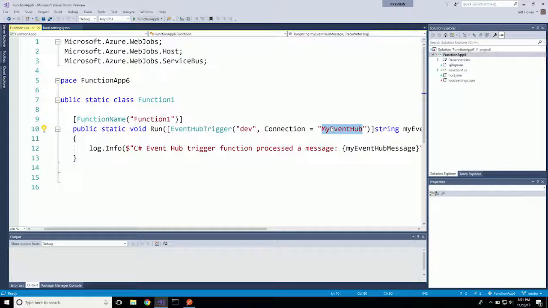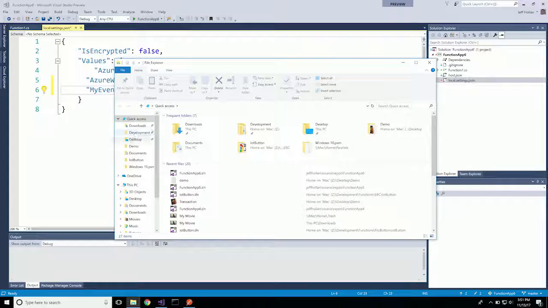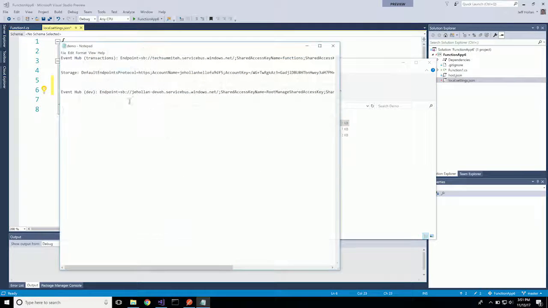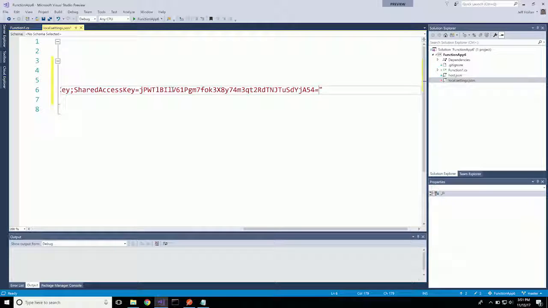And I need to make sure that I do have this Event Hub key somewhere, because if I tried to run this right now, it's going to spit out an error and say, I don't know what my Event Hub means. So I'm just going to come in here to my local settings file and make sure that I have a corresponding my Event Hub key. And this is now where I can put that connection string. So I've got one here set up and ready to go. Let's make sure I've got my connection strings in this handy dandy notepad file. So this is the Event Hub that I want to listen to. And we'll go ahead and paste that in here.